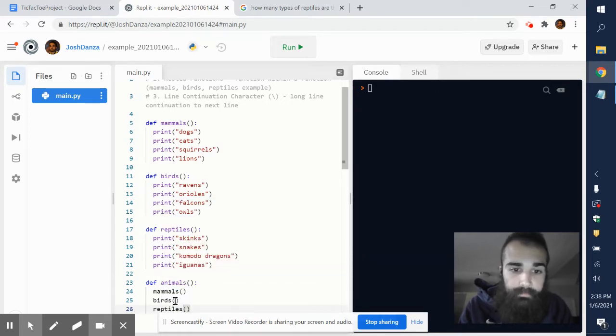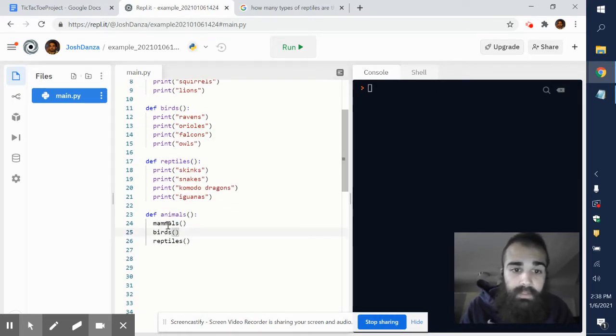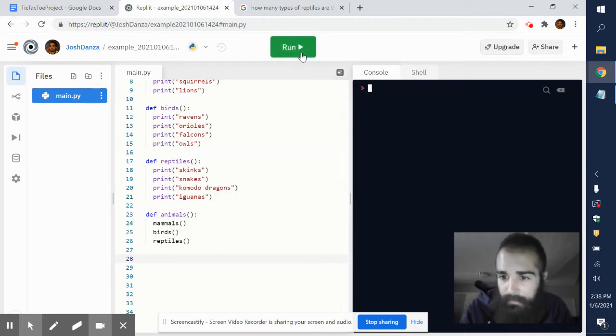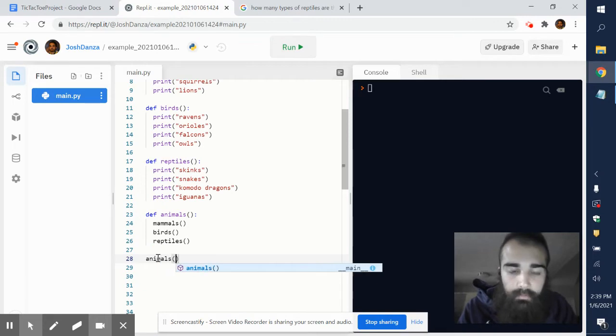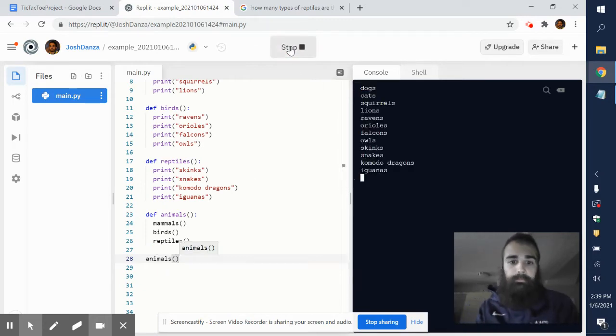Now notice this. Notice that these functions are inside another function. And I'll explain how it works in a minute here. But if I don't call it at all, nothing happens, right? Nothing happens. So if I call the animals function and I click run, all of my animals that I have in mammals, birds, and reptiles are all printed out here.